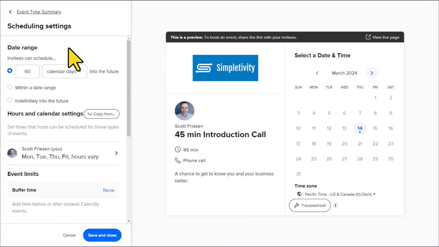So first up, let's select our date range, meaning how far in advance can someone book us into the future. By default, when you are creating a new event in Calendly, it's going to be set to 60 calendar days in the future, meaning that someone could come to this page and see my availability for the next 2 months. If that's too far out in advance or not far out enough, we can click on the number dialog, and maybe I only want to make myself available 30 days in the future.